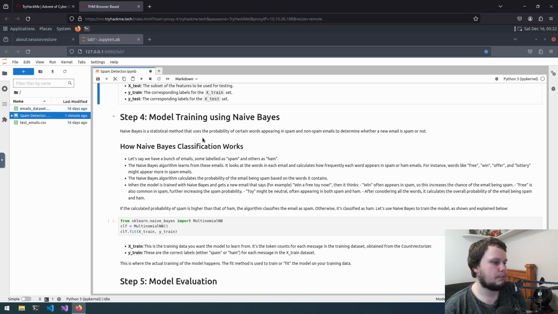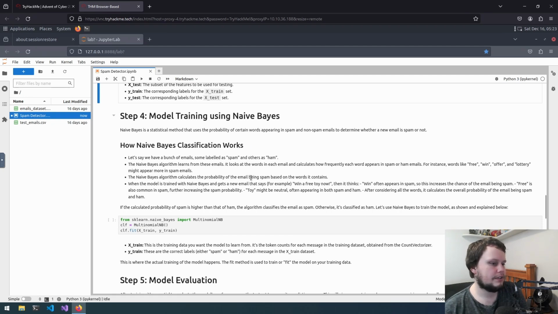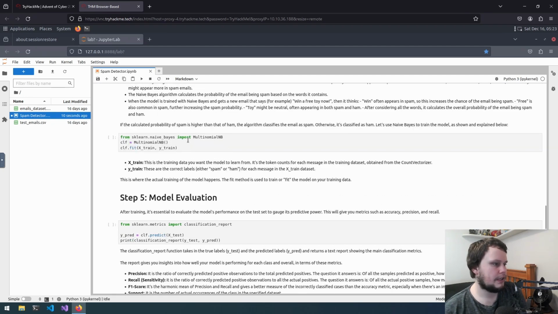When the model is trained with Naive Bayes and gets a new email that says, for example, "win a free toy now," then it thinks win often appears in spam, so this increases the chance of the email being spam. Free is also common in spam, further increasing spam probability. Toy might be neutral, often appearing in both spam and ham. So after considering all the words, it calculates the overall probability of the email being spam and ham. If the calculated probability of spam is higher than that of ham, the algorithm classifies the email as spam, otherwise it's ham. So let's now use Naive Bayes to train the model as shown below.